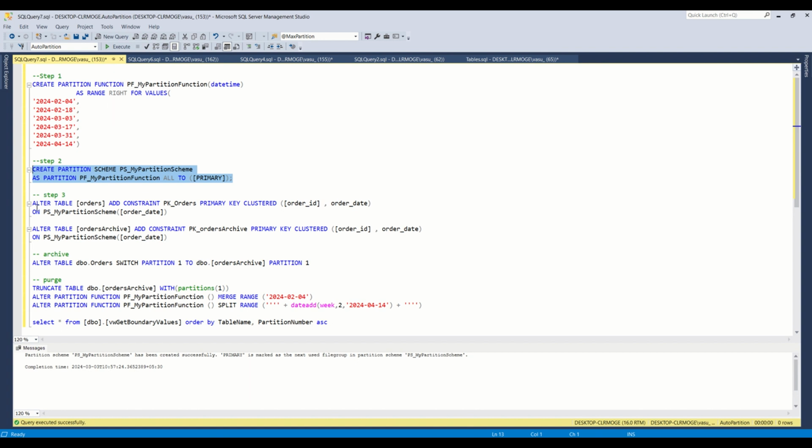Now let's add that schema to my table. So this is my table. I am taking alter table orders and add constraint, constraint name, primary key clustered, order ID and order date. This is my partition column, and on the partition scheme with order date. So I am specifying the partition scheme on my order date.